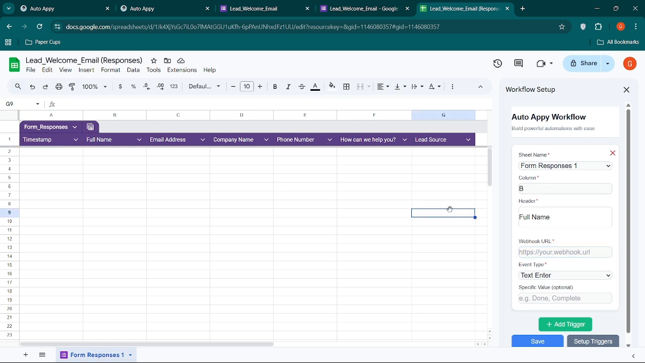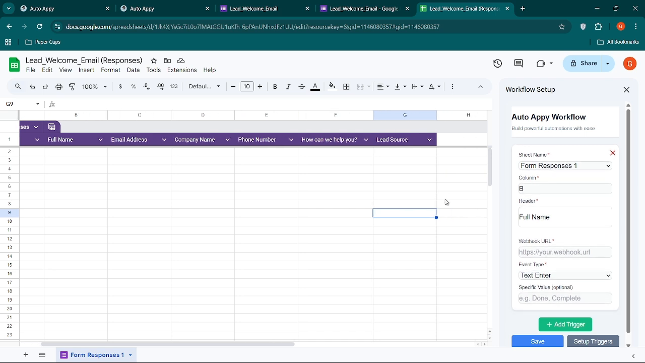So this is the form which I'm going to use. Form response is 1. Now the column is going to be G. As far as the column is going to be filled, the trigger is going to be hit, and the name of the column is going to be lead source.